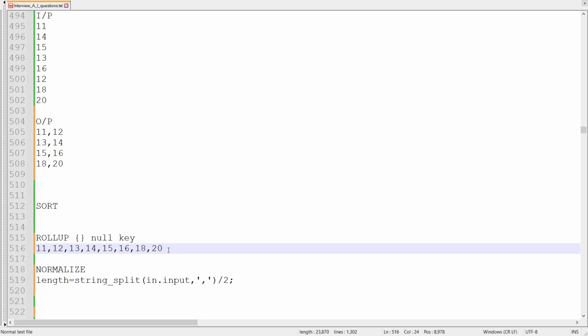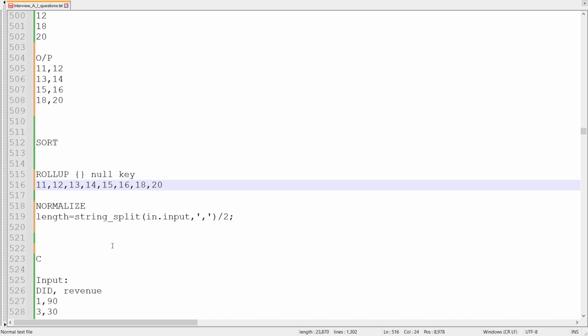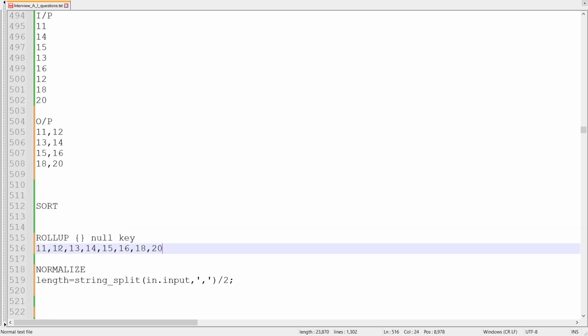Then we can supply this to the normalize, calculating the length as string in dot input comma separated divided by 2. Why divide by 2? Because we are utilizing two consecutive numbers in one record, and then the next two consecutive numbers in another record, and so on.